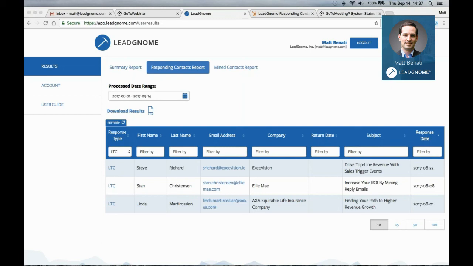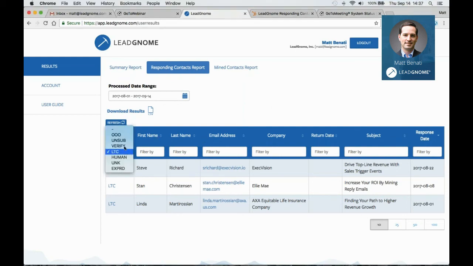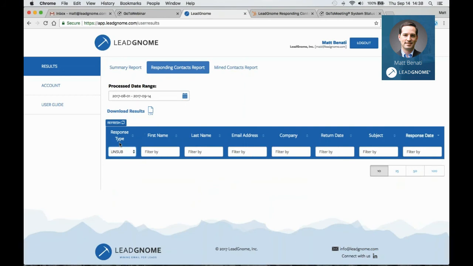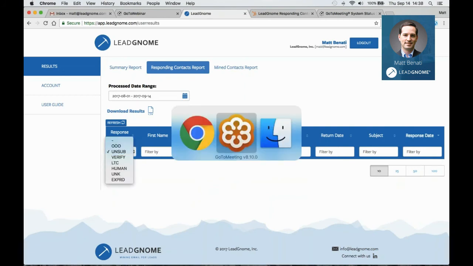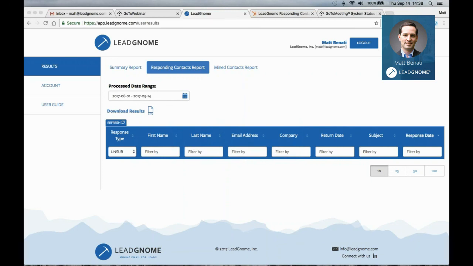So generally speaking, we use HubSpot here at LeadGnome. Marketo has the same type of capability around a smart list. I don't know if my screen is still visible to folks, but there's a response type here, and we can find unsubscribes. I don't think I have any in this particular data set, but if there was an unsubscribe, we would find it there.